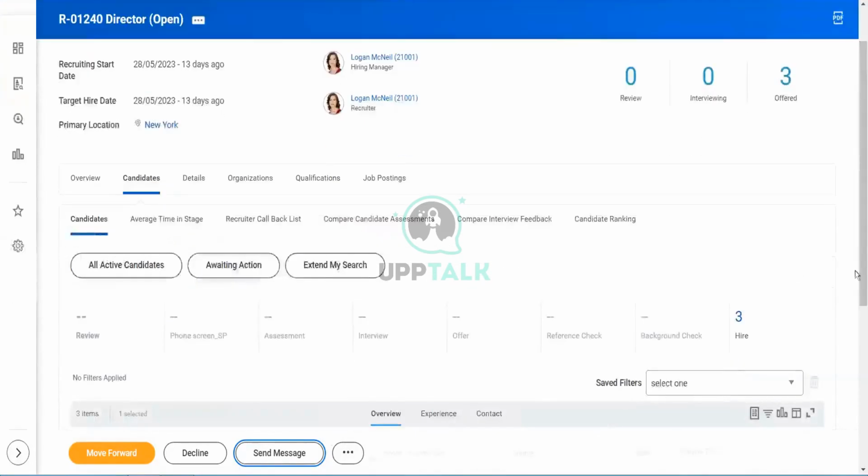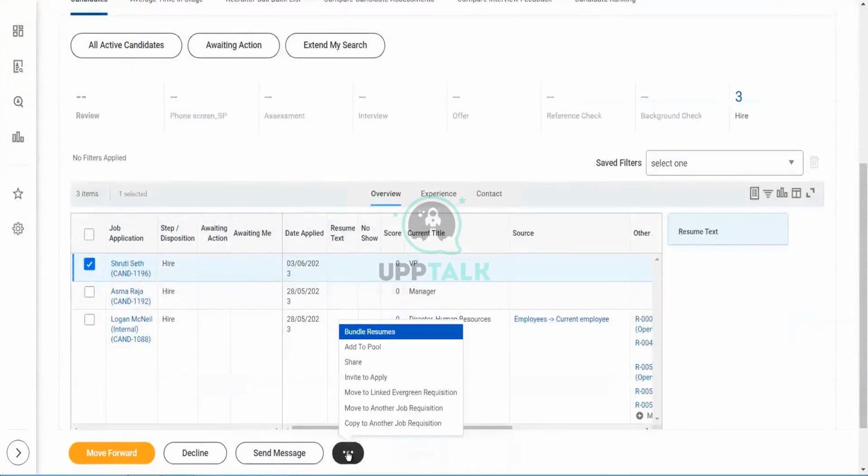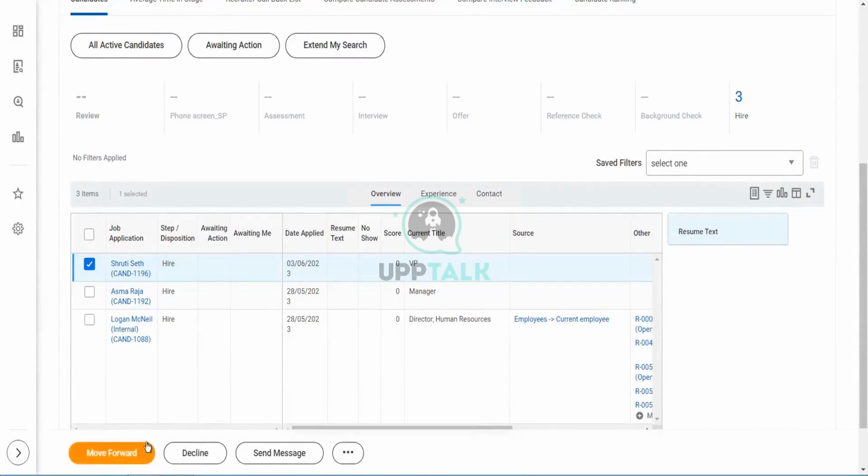We have a lot of options on job grid as well. From here also we can add to pool, we can share this candidate, invite to apply, move to link. We will look into the evergreen requisition testing also later on. Then move to another job, that is also possible. Then copy to another job means we want to copy all the details and make this standard available on other jobs. Right now it is possible; we can decline him or move him forward from here.